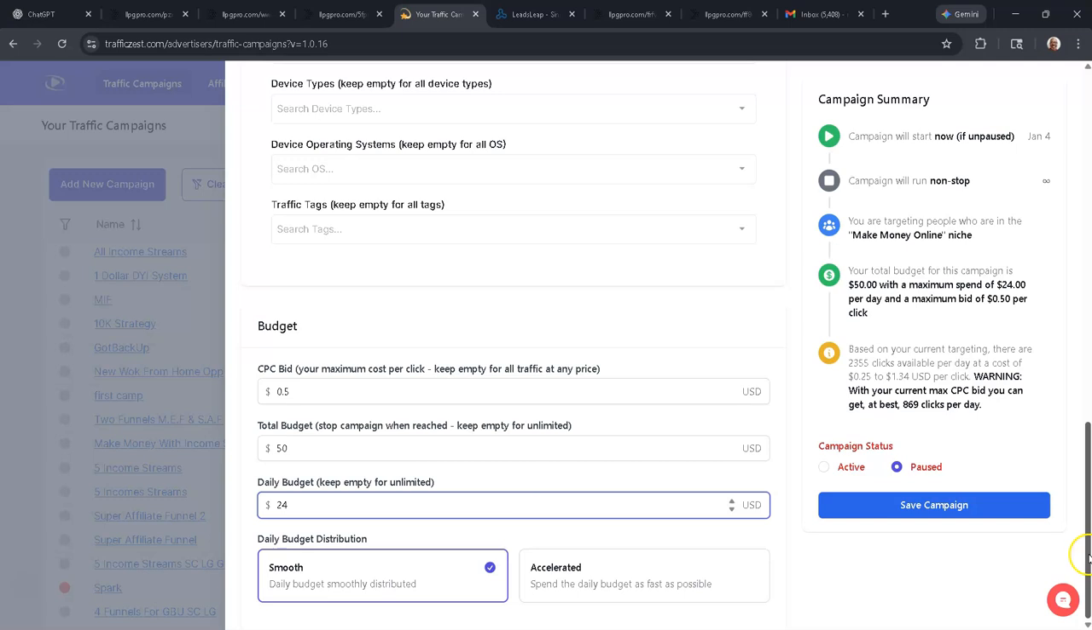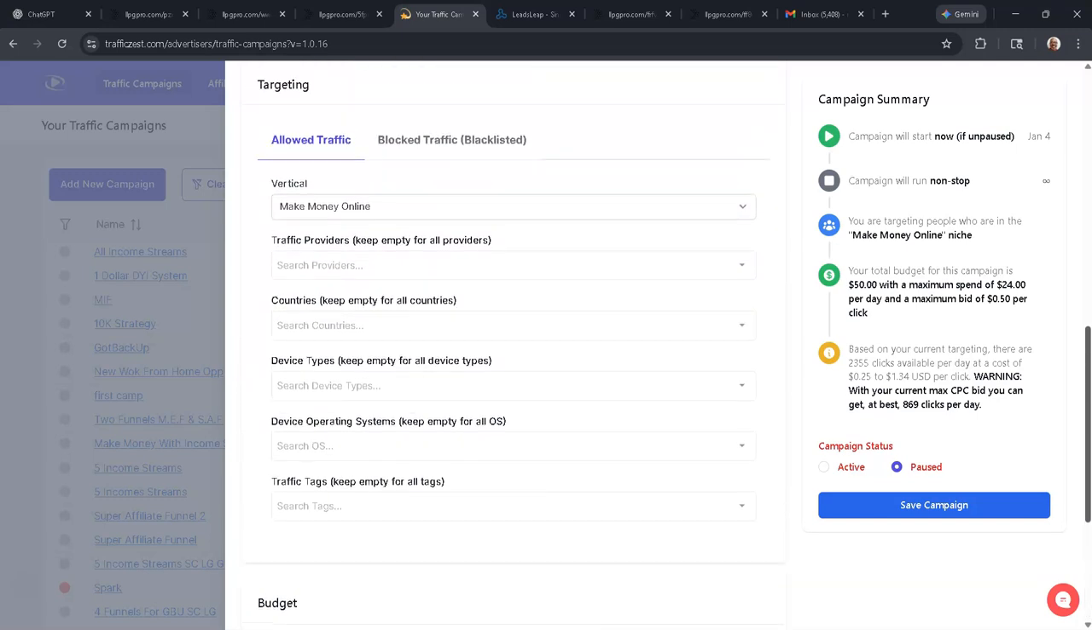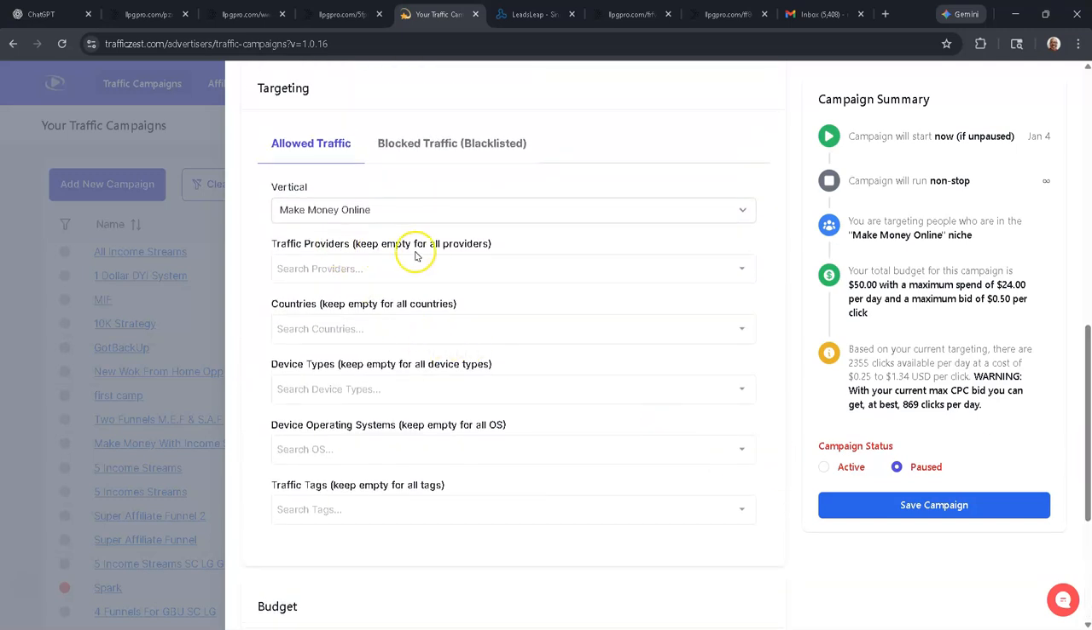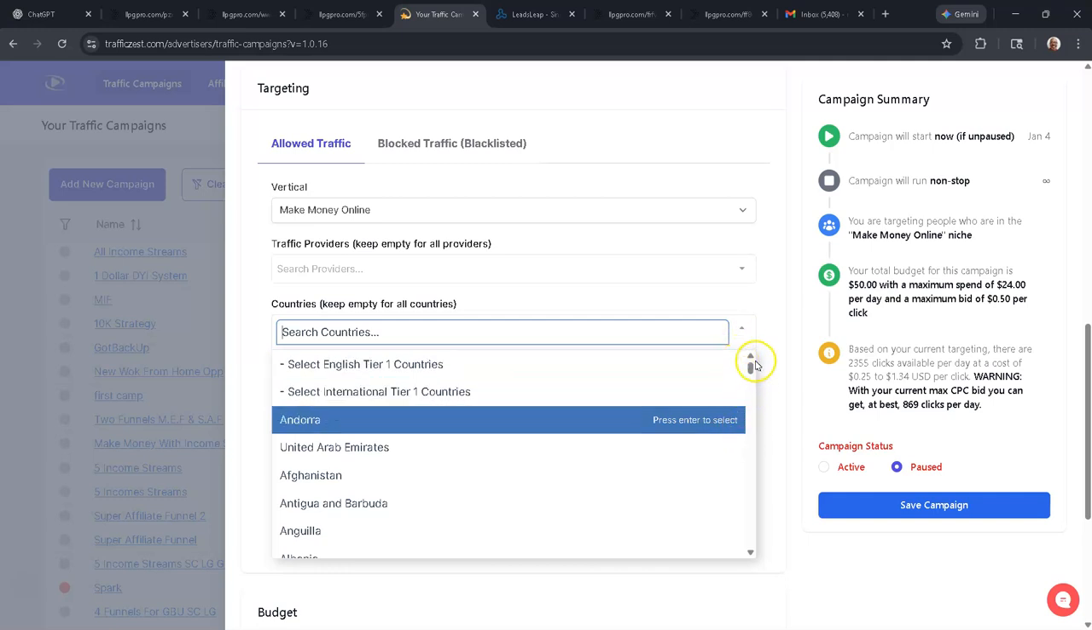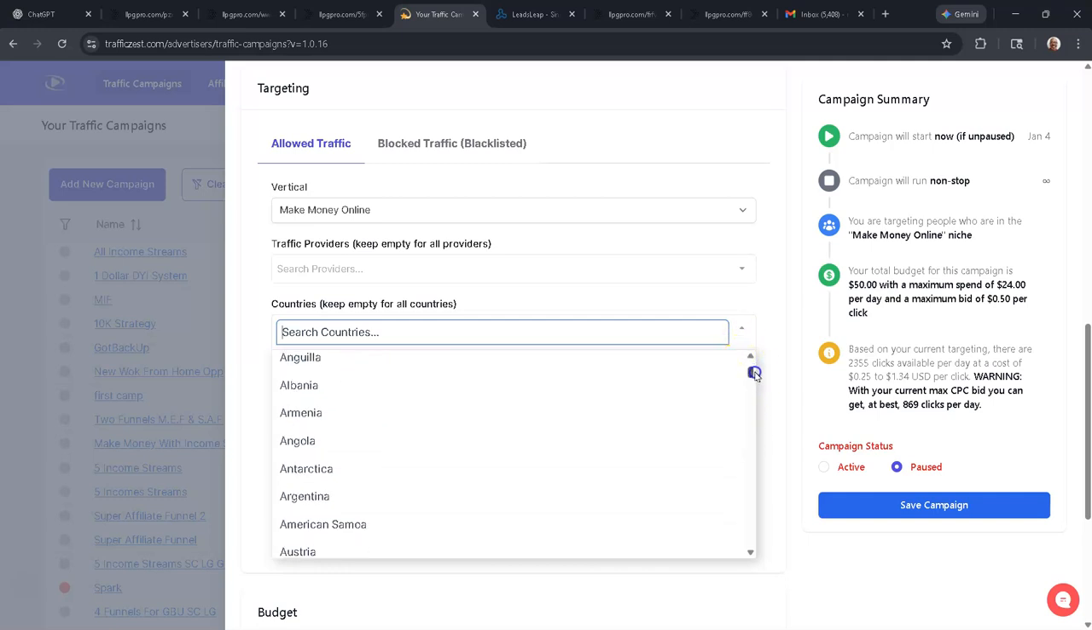Now, as far as traffic, let's see. Traffic providers, keep empty for all providers. We want everybody that is a vendor to promote your link. Countries, keep empty for all countries. I'm going to change that, because even though the company is in 200 countries, I'm going to be a little bit more specific about where I want my traffic to come from.